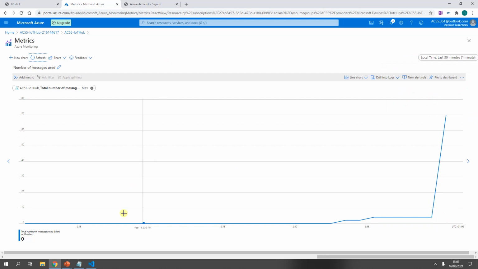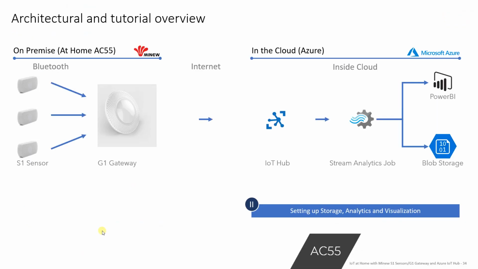And that's the end of this one. In the next tutorial, we'll talk about setting up storage, analytics, and visualizations. So stay tuned.